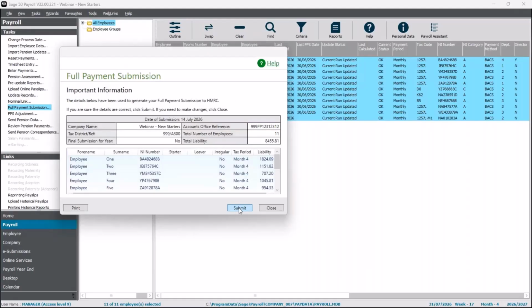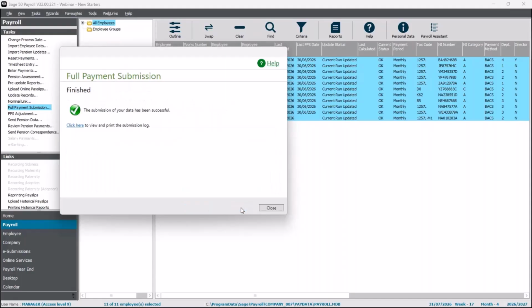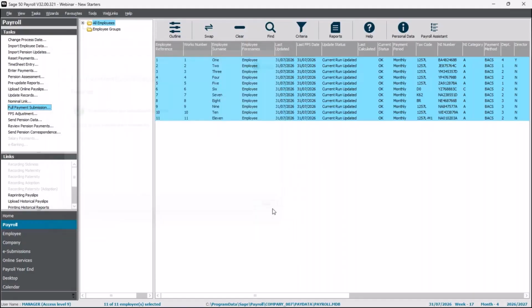But then as part of this submission, if I just scroll all the way to the bottom, you'll see that we do have a new starter. So it's including the start date in the submission. It's also going to include behind the scenes the declaration that they signed and all of their details. And that allows HMRC to register the employment on their systems as well. So if I go ahead and click submit, that's my FPS sent to HMRC.